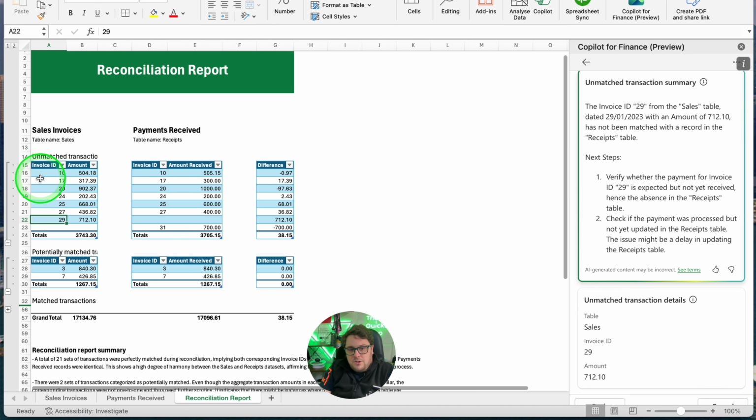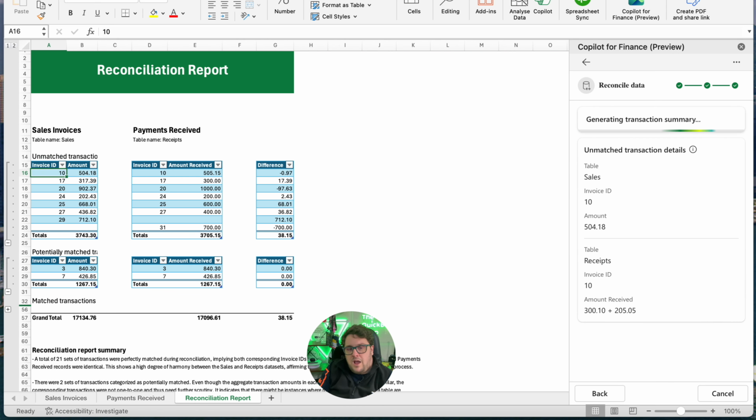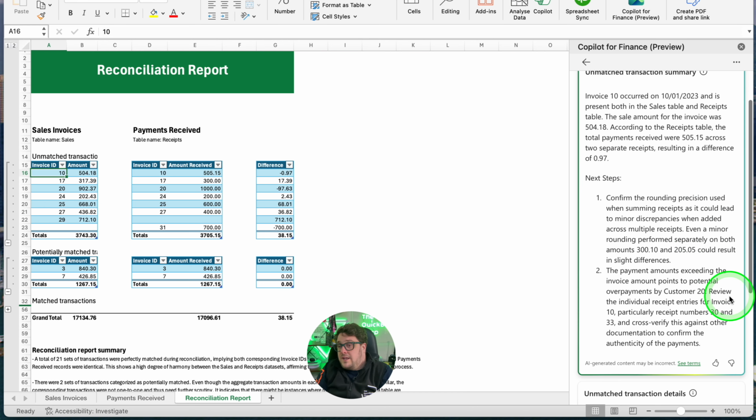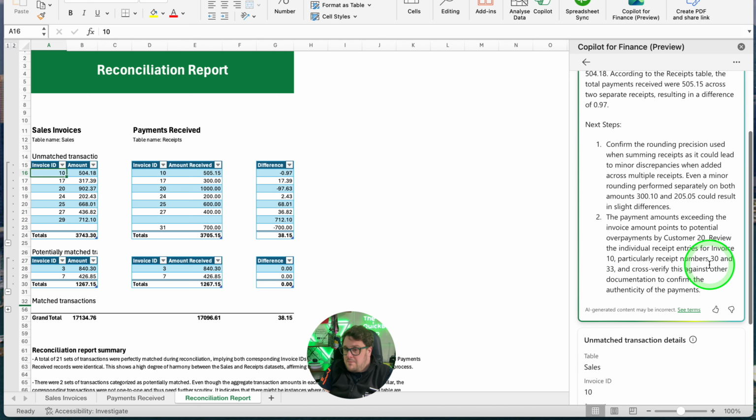What's going on? Let's have a look at this one here. Let's have a look at ID number 10. Invoice 10 occurred on the 10th of the 1st and is present for both the sales table and the receipts table, but there was a difference of 97p. Then it says, next steps, it's given me an option to confirm the rounding precision when summing receipts, as it could lead to a minor discrepancy. So maybe it was the fact that we just put the calculation in wrong, for example, or the payment amount exceeding the invoice total points to potential overpayment by the customer. Review the individual receipts entries for invoice 10, particularly receipts numbers 30 and 33. So basically, it's giving me an opportunity to look into it and see if there's anything there that might be of use. But how powerful was that?